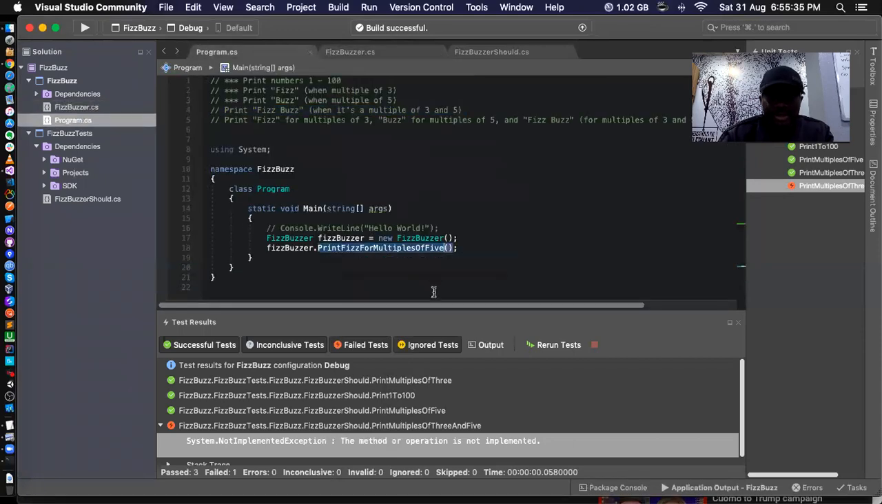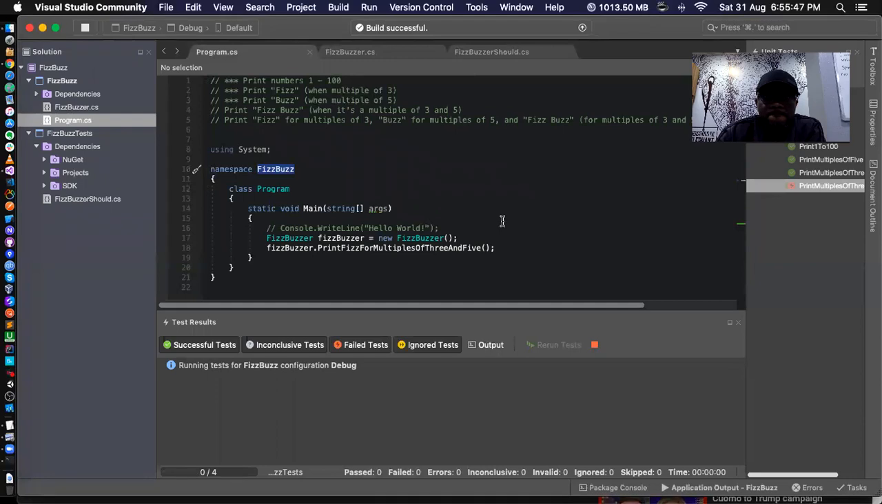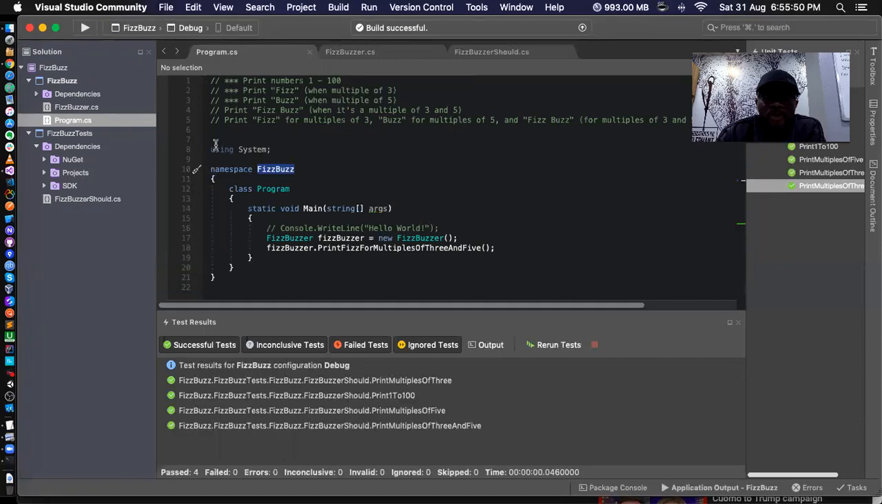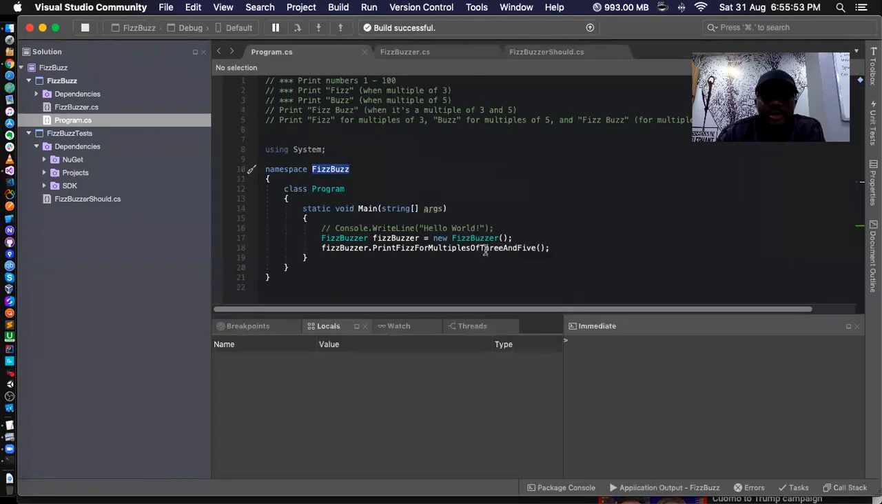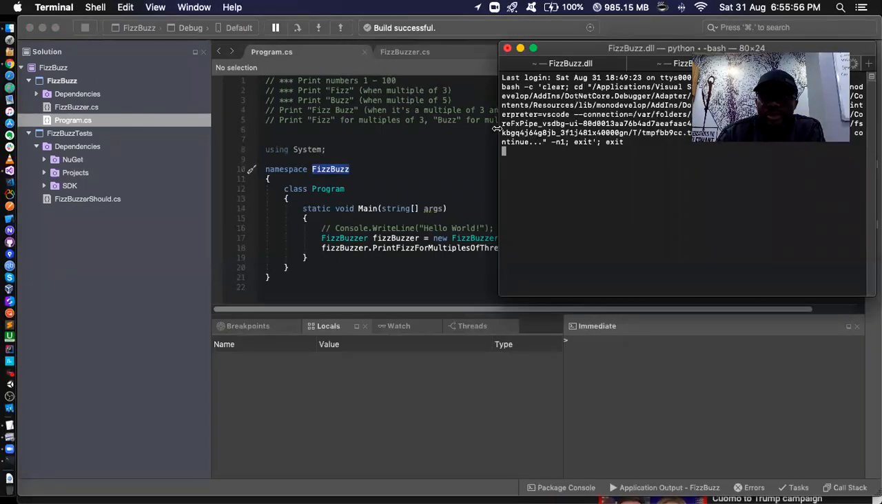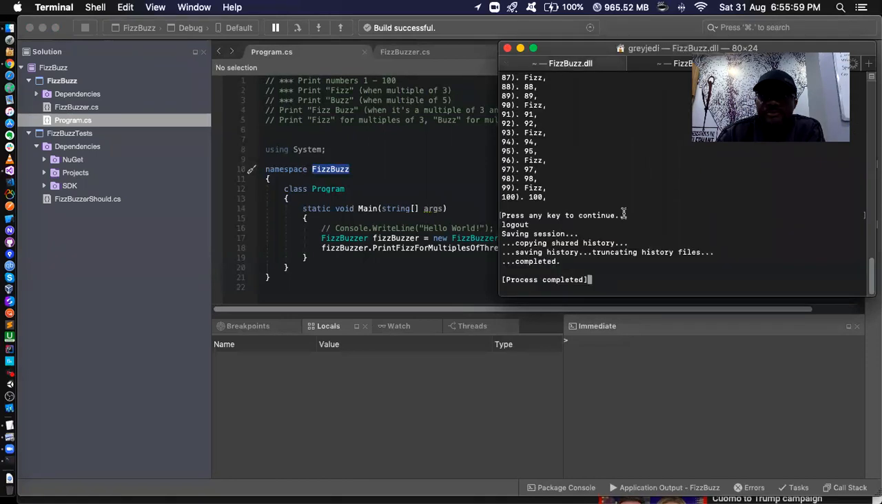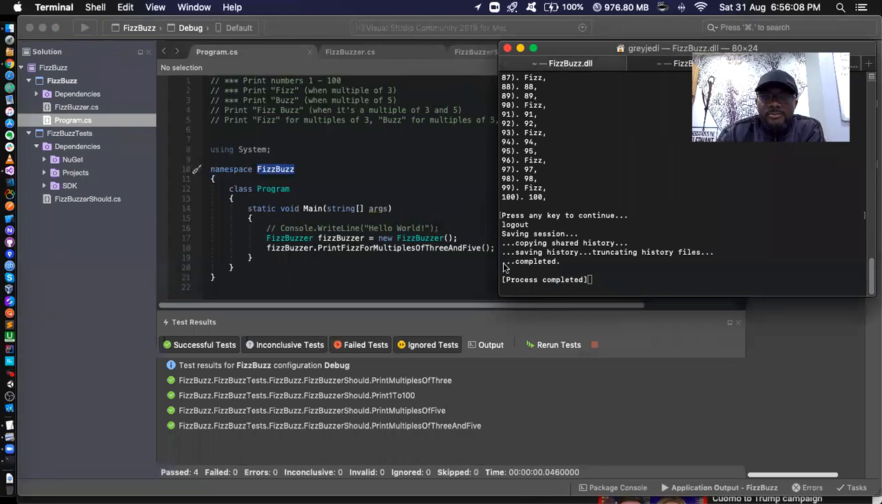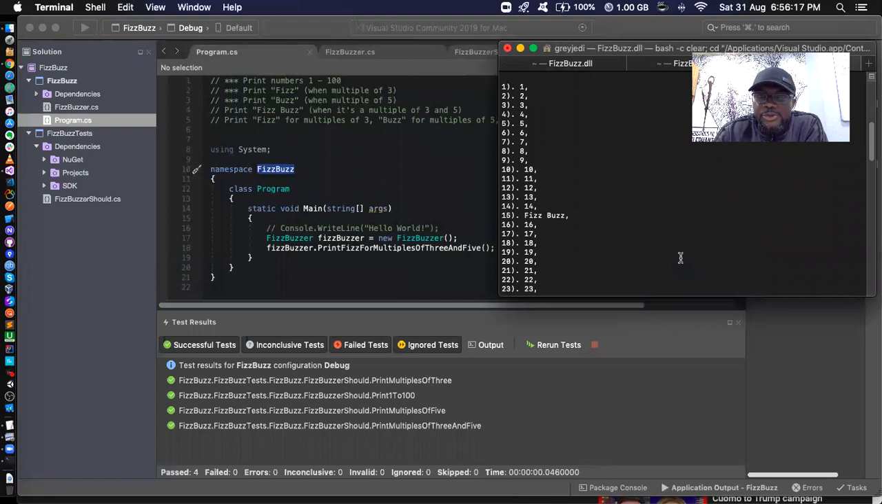Command C, Command V. Test, get a green, and then run. Green, thank you. And then let's see our console. The console is getting large. We have a lot of tabs. All right, 100, 100, oh, those are previous instances. Okay, so you see what I was saying here.